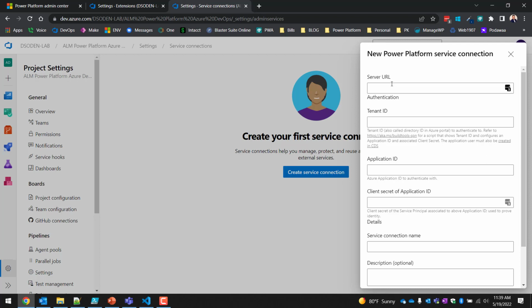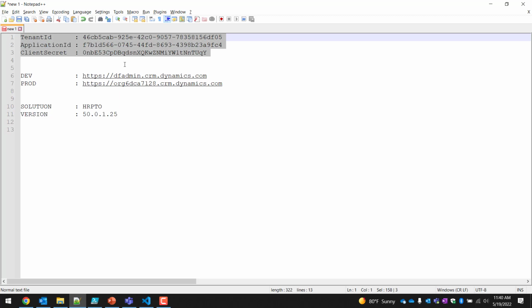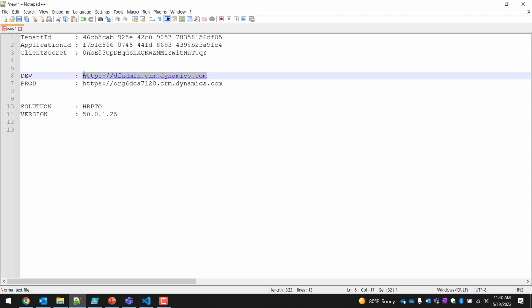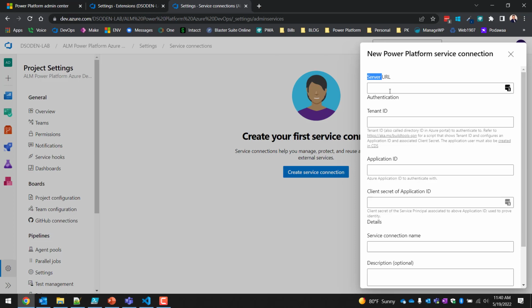This is where most people maybe get spun around. They're like, I don't know what the server URL. What server URL? What they're talking about is the environment URL, not the server URL. I mean, technically it is a server, but I think it would be better labeled as environment URL to speak in native Power Platform language. So in any event, I'm going to set up dev first.